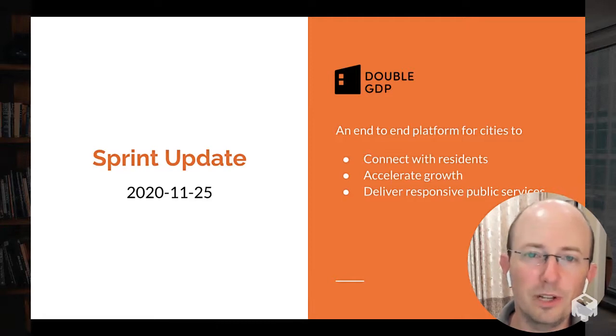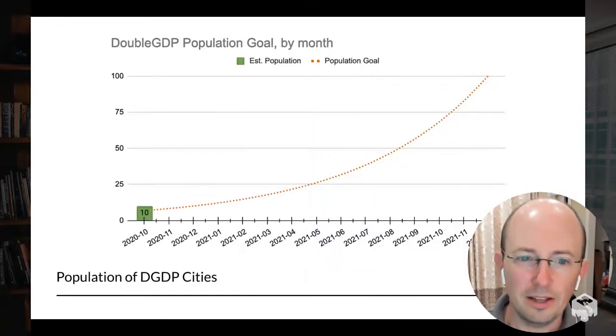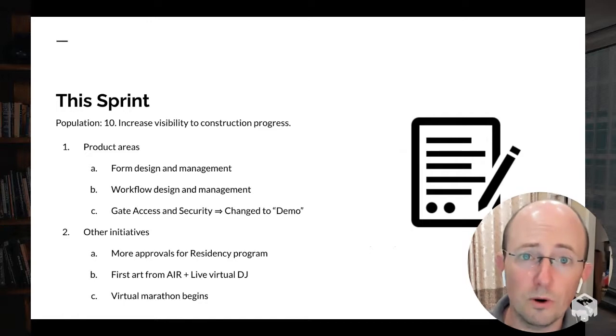We're building an end-to-end platform for new cities to connect with residents, accelerate growth, and deliver responsive public services. I'm here today to bring you a sprint update for November 25th, 2020. As always, in this sprint, I'll take you through what we intended to do, what we accomplished against those goals, and what we aim to do in the next sprint.